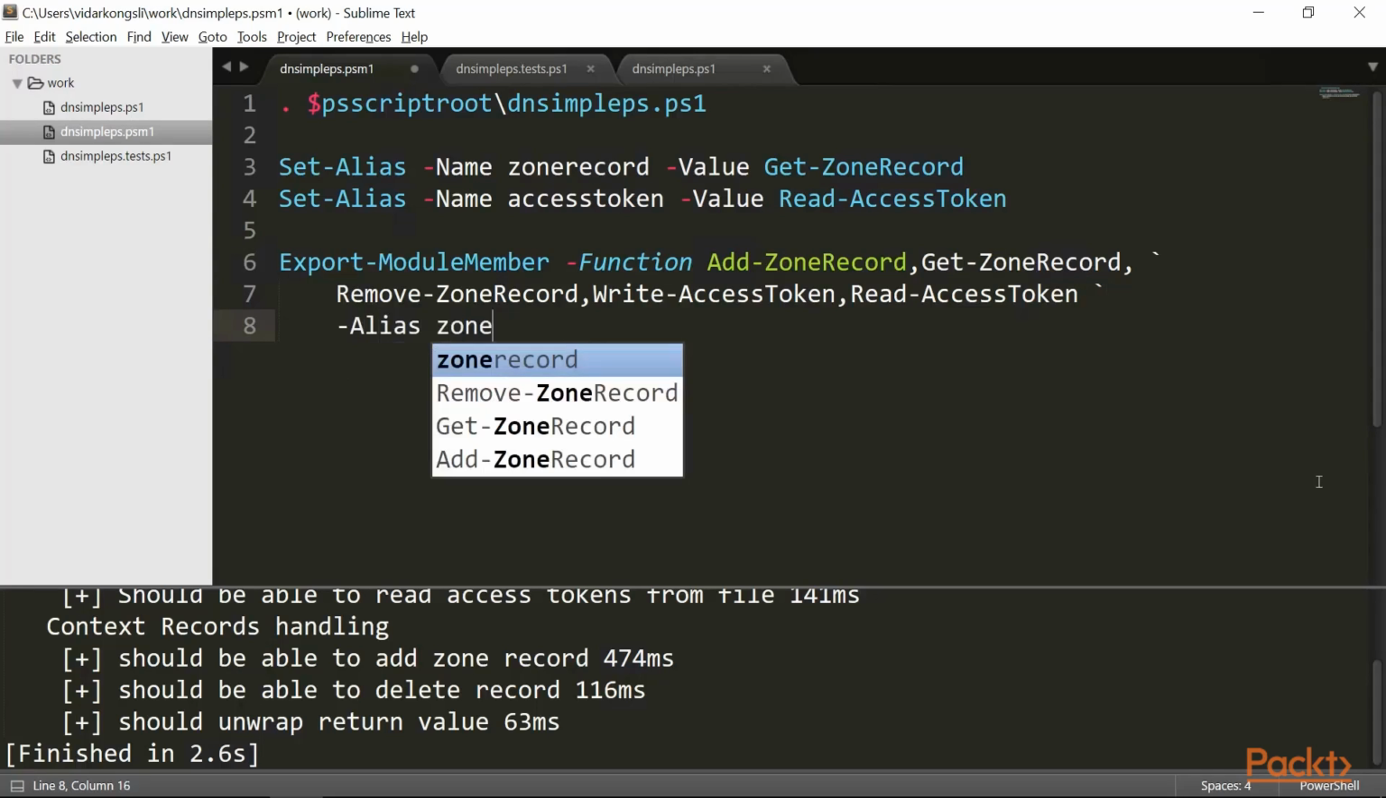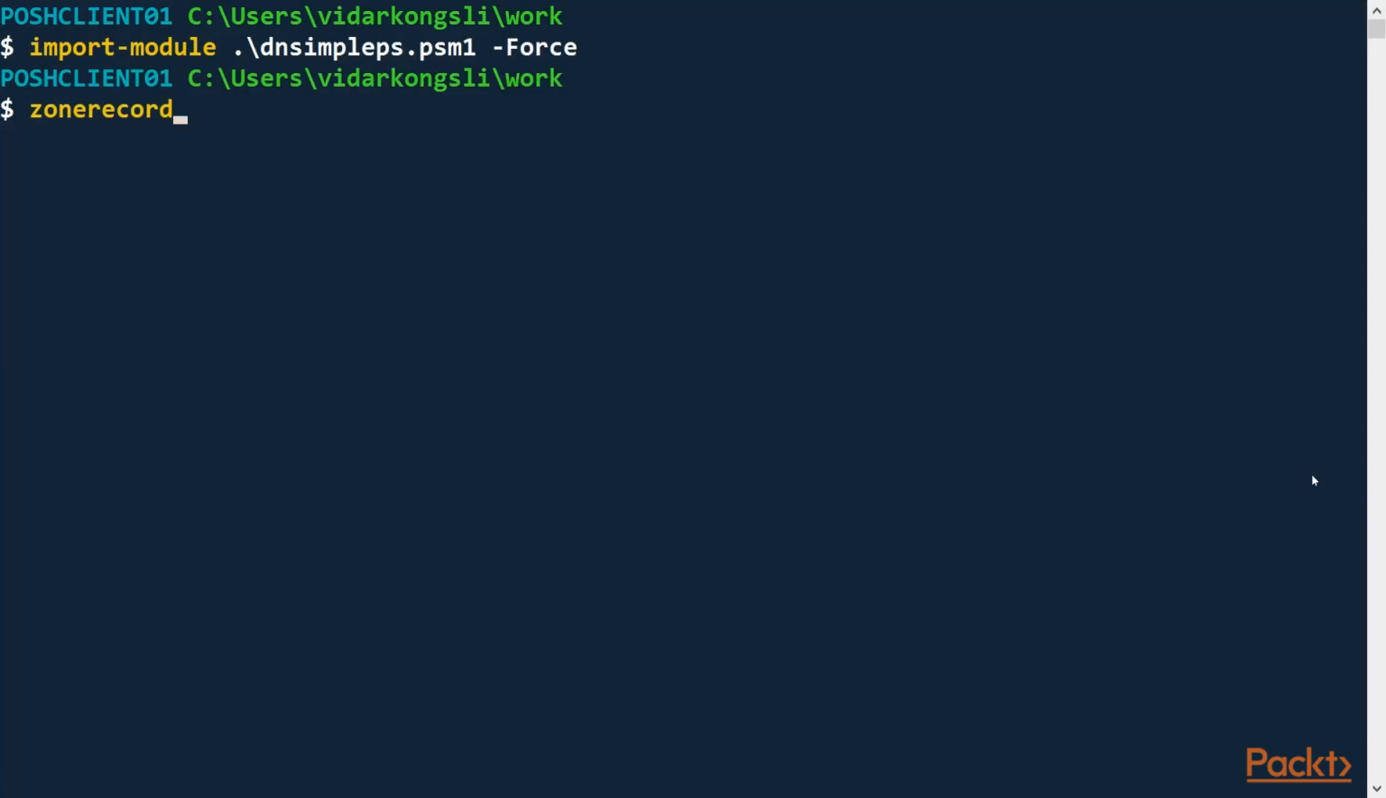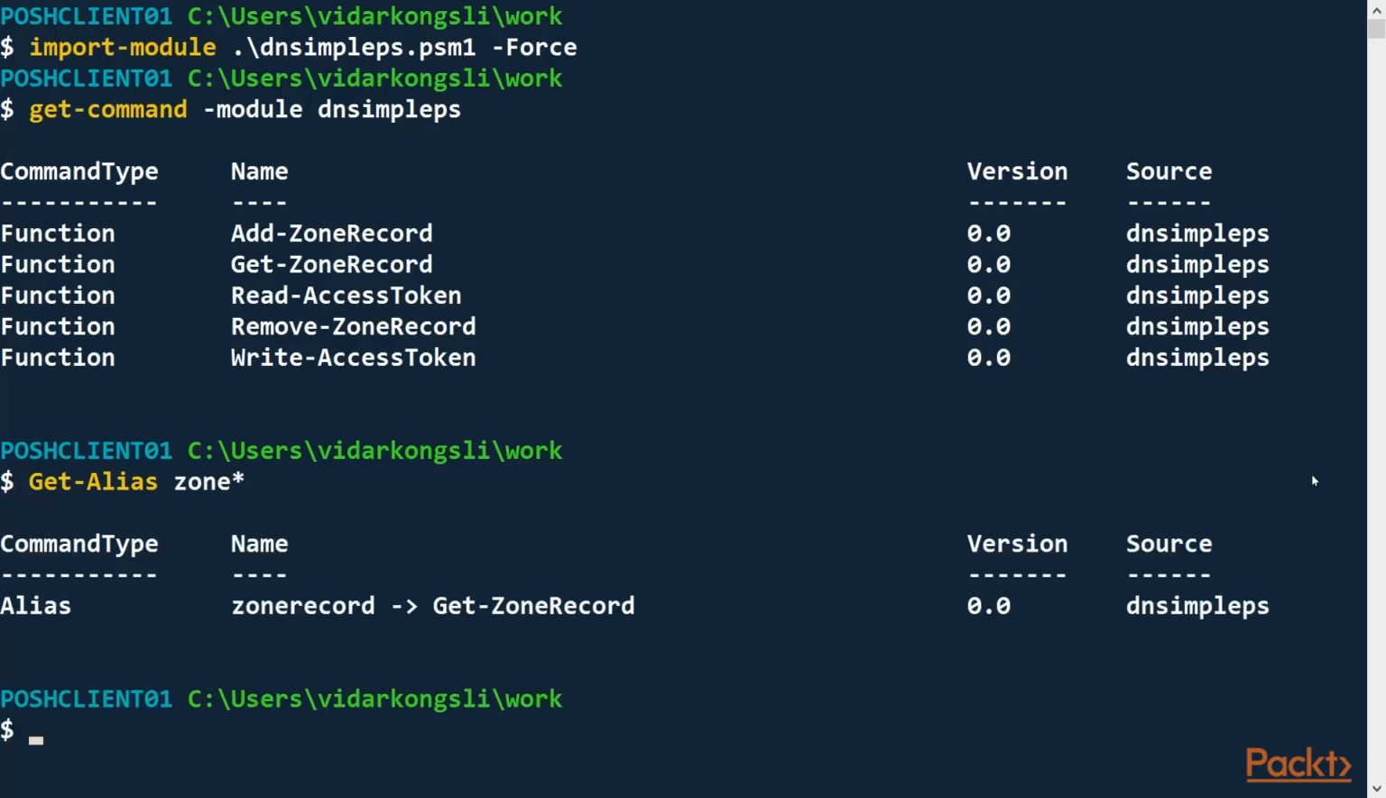So ZoneRecord. Reload the module, Import-Module with Force, and there's the ZoneRecord. Get-Command -Module. Here we have our commands, and it still works. Get-Alias, and we see there's an alias ZoneRecord, which refers to Get-ZoneRecord from the EncapsulatePS module.